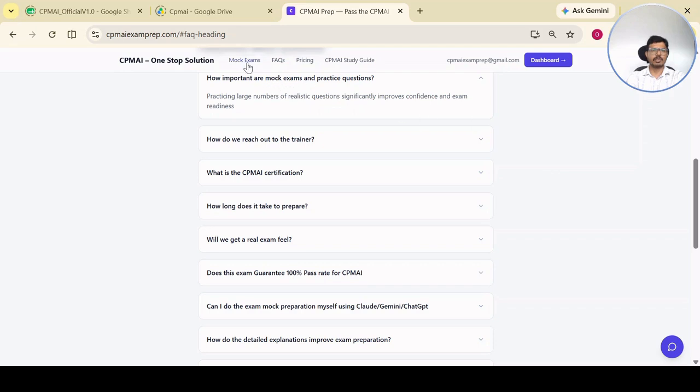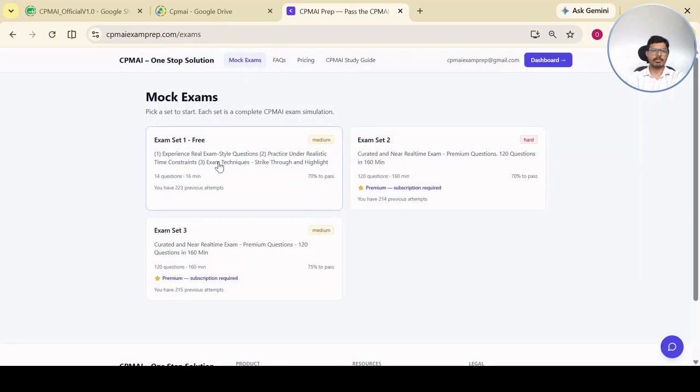And then once you go to mock exam, you can leverage the free exam, which has almost 14 questions, so that you understand what kind of questions are coming. But to be more effective, leverage exam sets 2 and 3, which have the same 120 questions for 160 minutes. So that you get practice sitting for 160 minutes at a stretch and making sure you leverage the context.